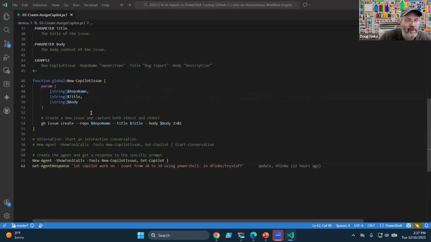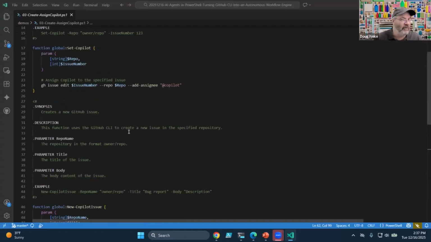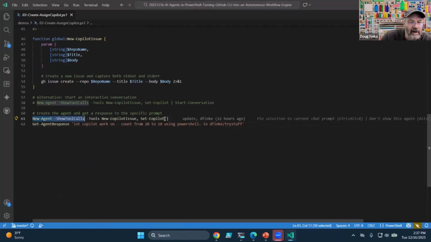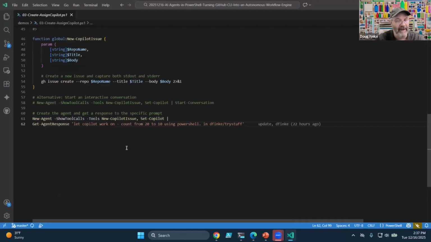These things have a repository. So the model has to know what repository you're working on. And you have to assign the same tools. You don't have to. No. Well, if you do line 61, this particular agent is using new Copilot issue and set Copilot. I could create another agent or append on this agent.